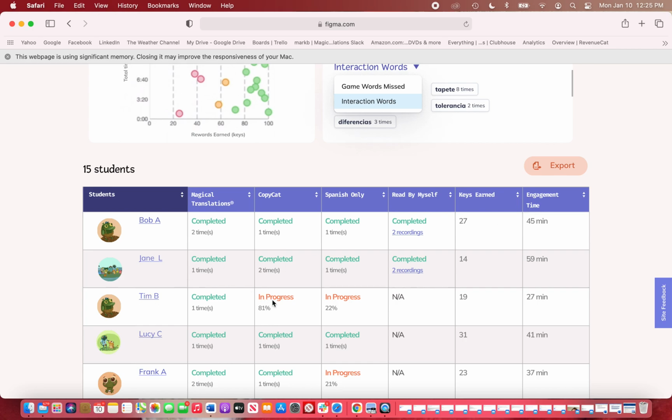Tim, however, has done 1 magical translation, and these 2 modes are still in progress. This one he hasn't even opened, so it's a different conversation. She can see the progress for each one of these students.